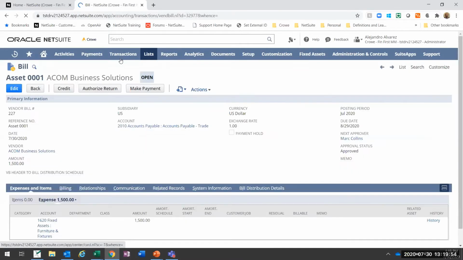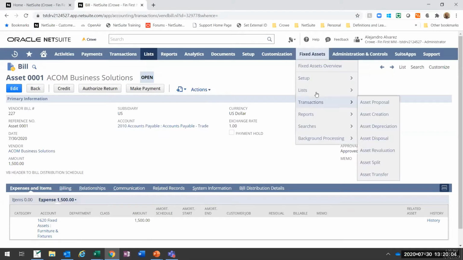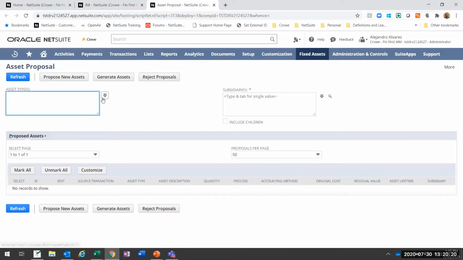So once I've created the bill at the beginning of the month, anytime during the month, don't mind the dates that I'm using, but it's going to be today. Then you would come to transactions, and you see all these transaction processes in NetSuite that you can have. So I'm going to start with the proposal. I'm going to leave that bill open, and I'm going to go to my proposal. And here's where the system will propose the assets that you can create instead of you creating them manually.